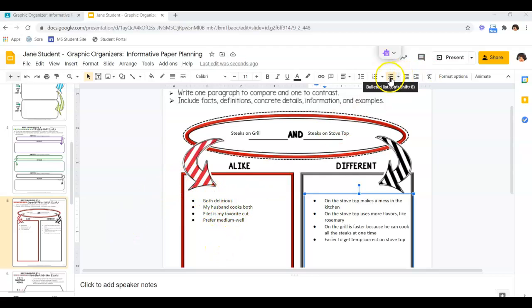Okay, so you can see here that I filled in really quickly. I just used my little bullet point tool, and I typed in the ways that cooking steaks on the grill and on the stovetop are alike and the ways that they're different. Okay, and I've just used bullet points. These aren't all complete sentences. So I have, they're both delicious. My husband is the one that cooks them both ways. The filet is my favorite, and I like medium well steaks.